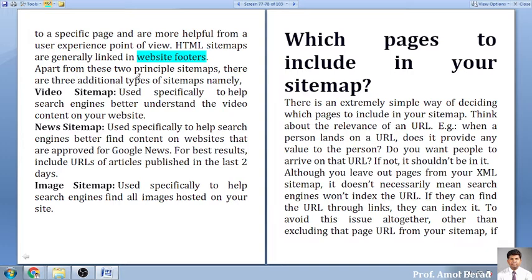Apart from this, there are two basic principles of sitemaps you have to keep in mind. Now there are three additional types of sitemaps available. One is the video sitemap. Usually it is to help the search engine get a better understanding of video content. You can have a video sitemap and also a news sitemap. So what is a news sitemap? It is usually specified to help the search engine better find websites that are approved by Google News. So if you are putting out some news and it is approved on Google News, your news will automatically be displayed on Google News.